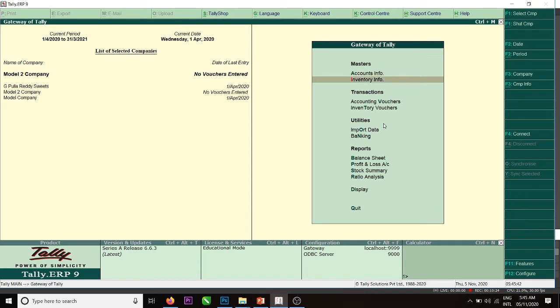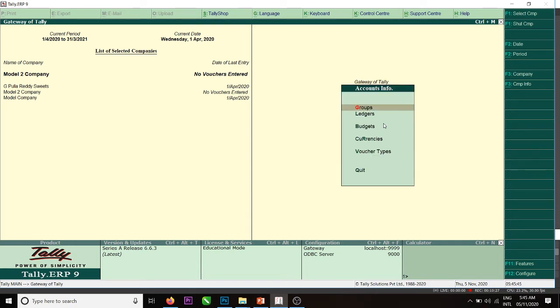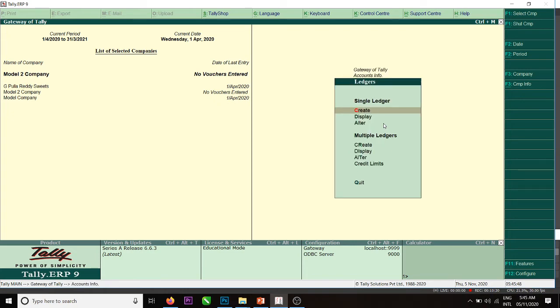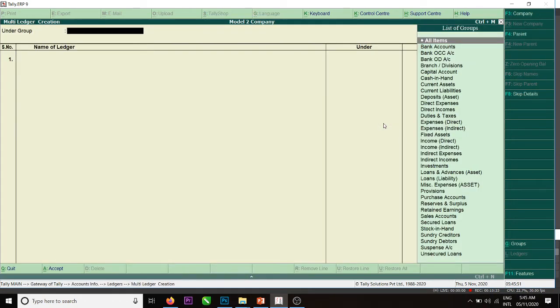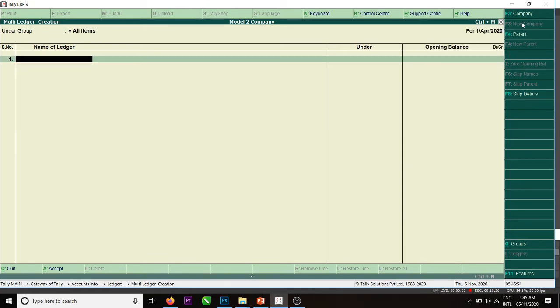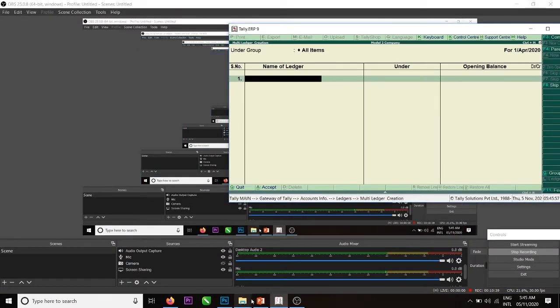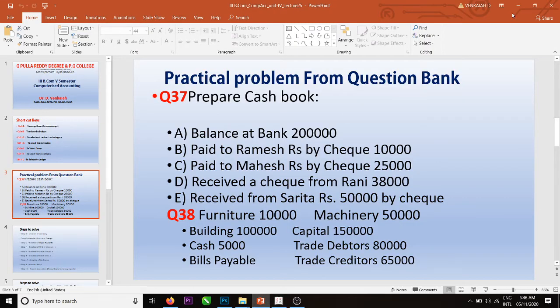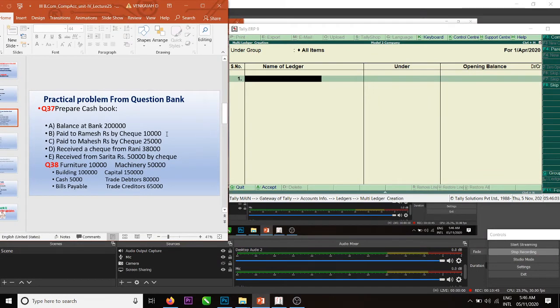Right. So coming to accounts info, ledgers, multiple, all items. So roll number 38, opening balances we create under multi-ledger creation, and 37 transactions we pass as voucher entry using Alt C. That is, simultaneously we create ledgers and we pass the vouchers.